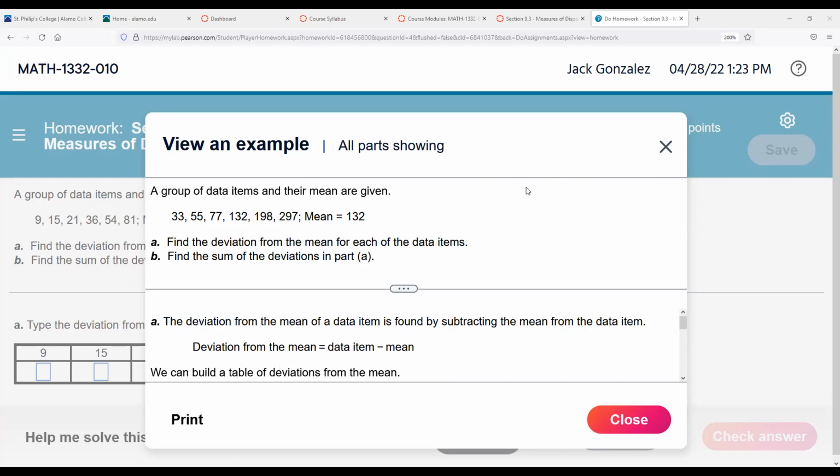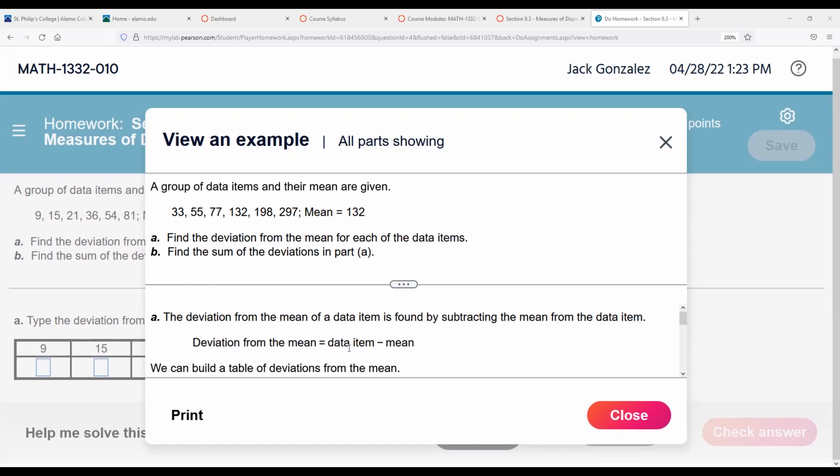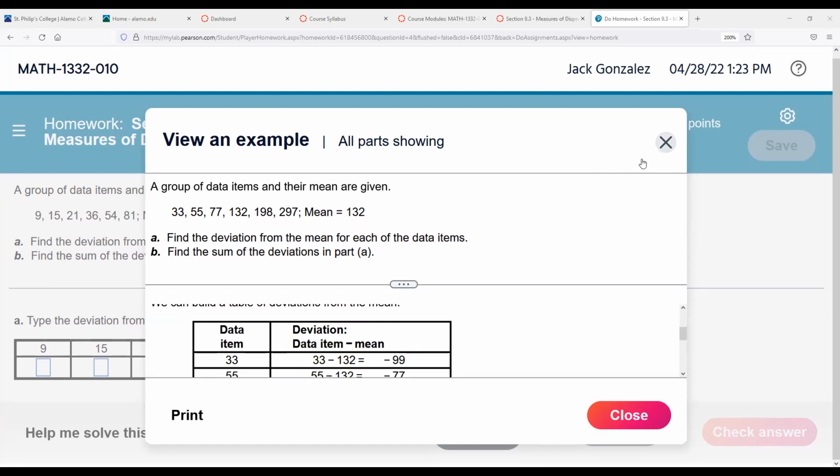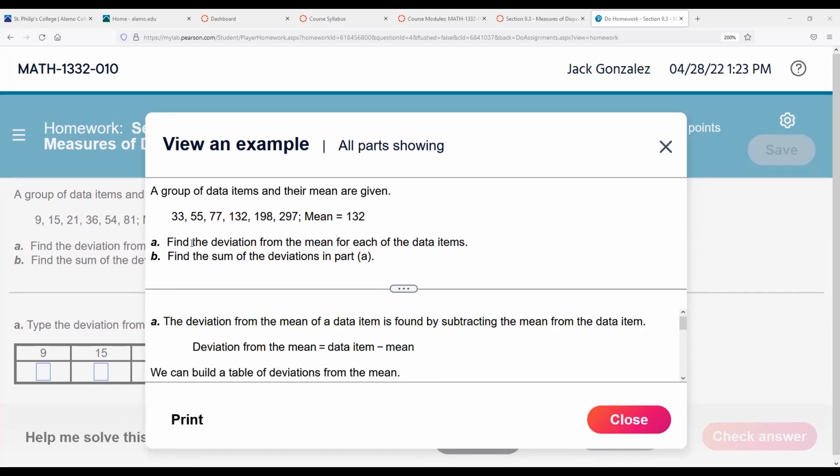So on this example 2, they say find the deviation from the mean for each data item. So deviation for each data is you're going to take the entry and then subtract by the mean, which is your average, right? So all you have to do, let's say we put them in order first though. So let's write down those numbers for example 2.